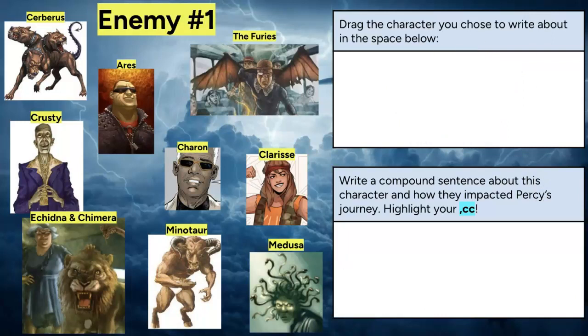So you've got your example slide, enemy number 1, enemy number 2, and enemy number 3. You're going to drag the character over and then write your compound sentence and highlight the comma conjunction. When you're done, make sure you submit it in Google Classroom.